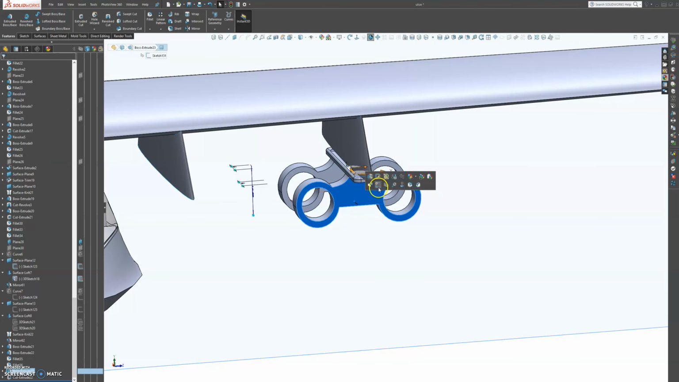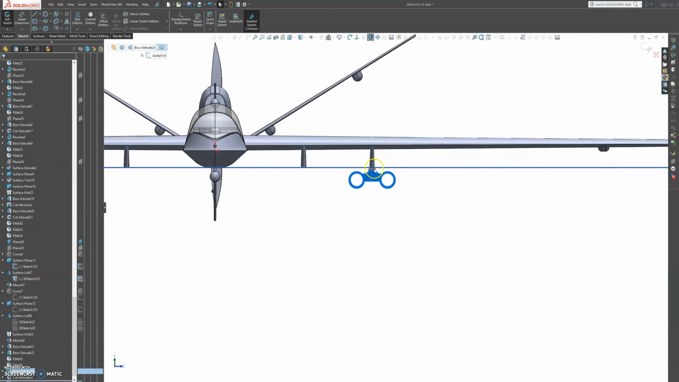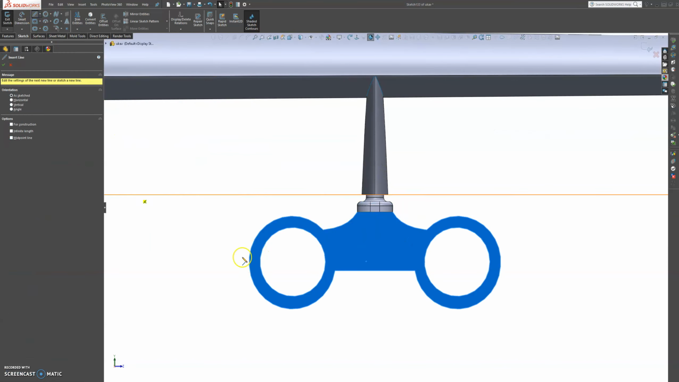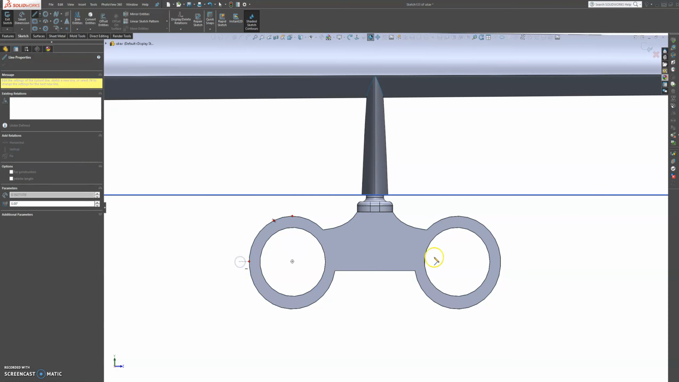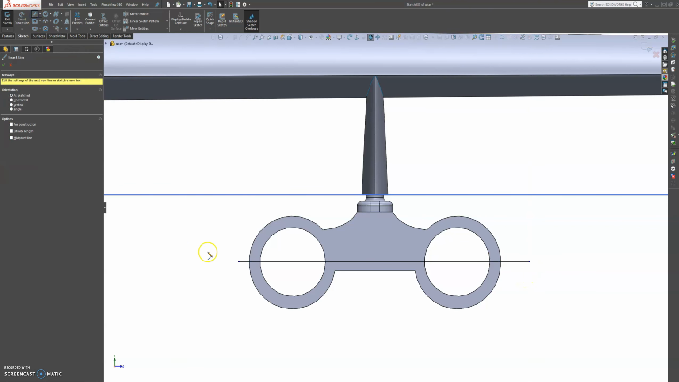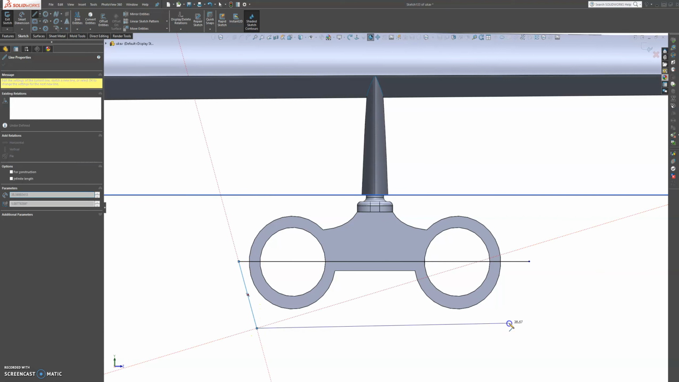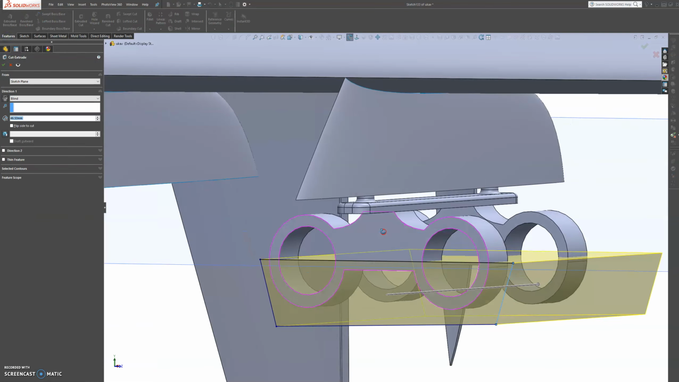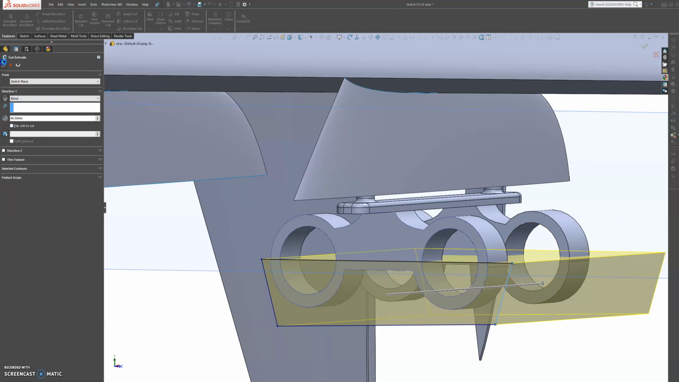So let's go back and sketch on this face now. And we don't need this whole thing, so we're going to cut it in half. We're going to cut it somewhere in the middle. Okay, so cut it there. And then let's close out this sketch. And then we're going to cut all the way through. Okay, that's good.